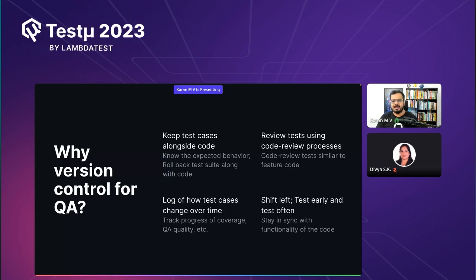And of course, the major thing is it helps you shift left, which means you can test early and test much more often and stay much more in sync with the functionality and the code itself. So again, all solid reasons, and most organizations today have their test automation scripts and their entire test suites in version control alongside the code itself. Okay, so what is version control? Done. Why version control? Yes.